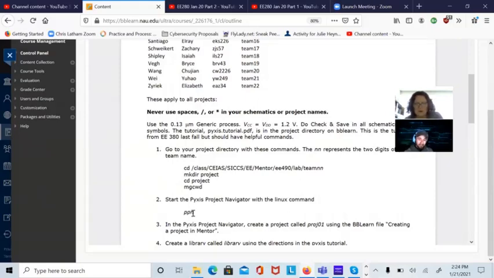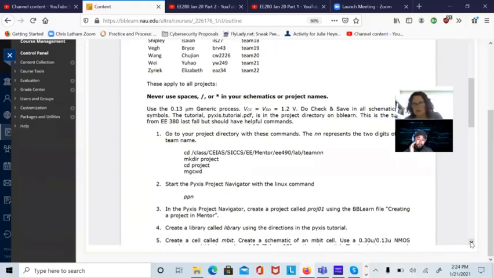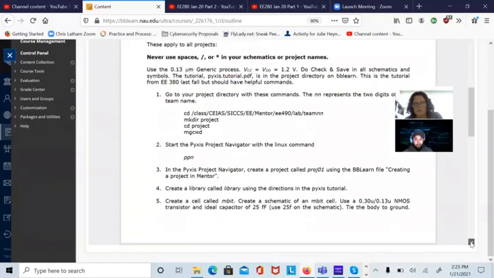PPN is what starts the project navigator. The first step says create a project called Project 1, and I would go back and look at that file I just told you about. And then create a library. I would look at the Pixis tutorial for the rest of this.